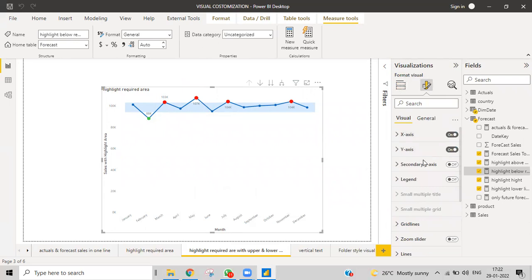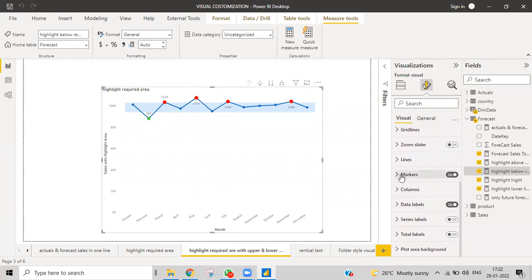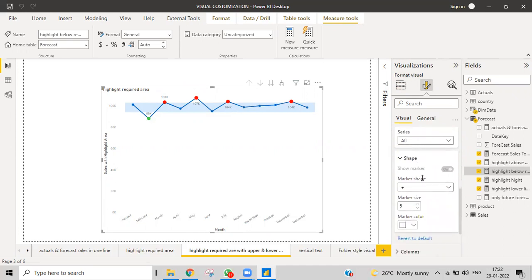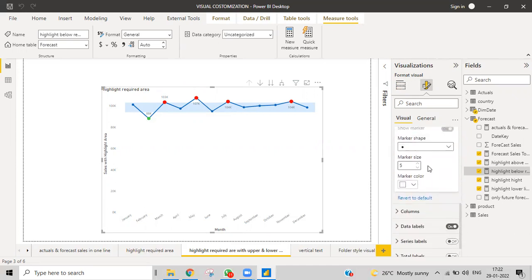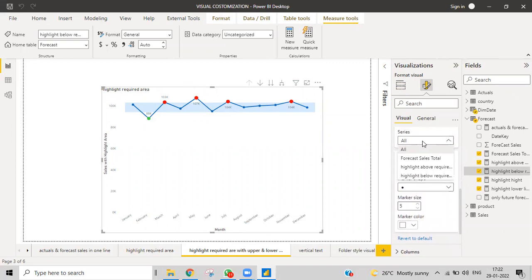Okay, in this particular visual, then you can see in the markers, okay, the highlighted points have been made for the above points. This above line, we do have three lines over here. One is forecast sales, one is height above line, and then one is the below line.